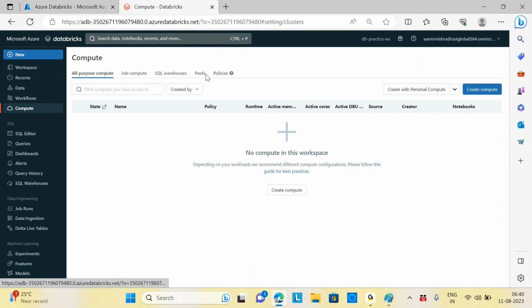One more thing: pools and policies, if you're not going for the premium tier, may not be available. I think pools will be there, if I'm not wrong, but policies will not be available when you are going for the standard tier. Only with the premium tier will the policies come. That is not that important if it is not there, but I will explain how the policies work. Anyway, let's start with the all-purpose compute and the job compute.